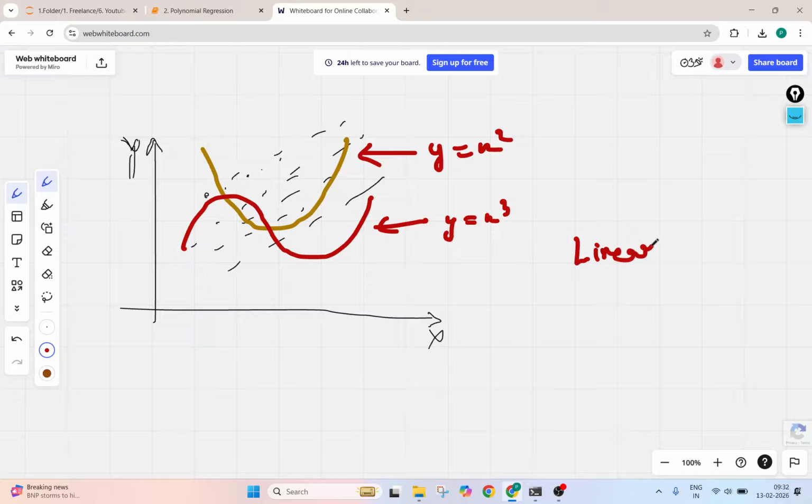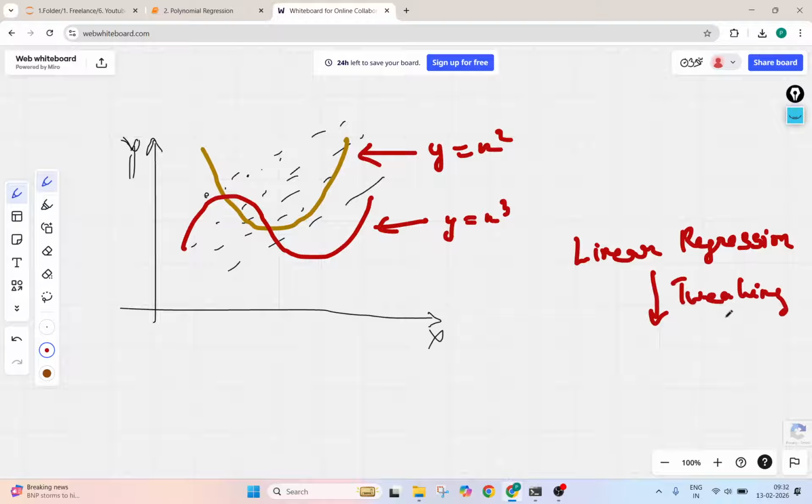So in simple words, linear regression with a bit of tweaking helps us form a polynomial regression. What are the tweakings that we would want to apply? We'll come to it, step by step.